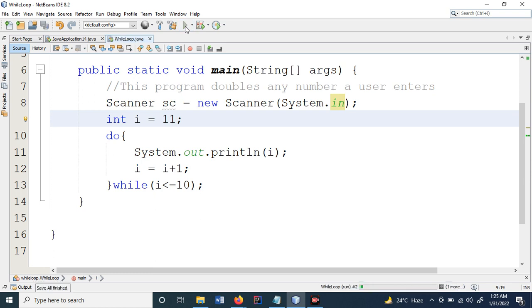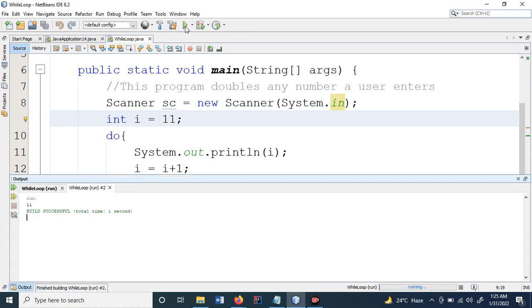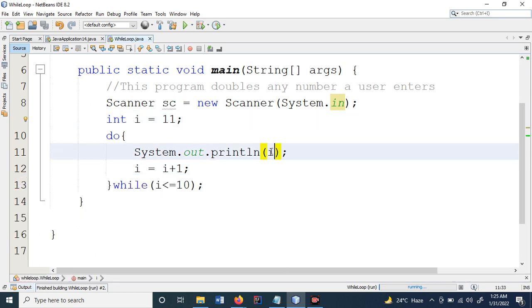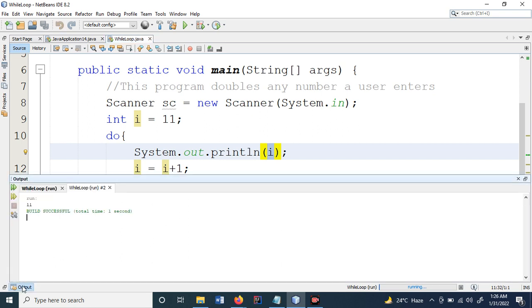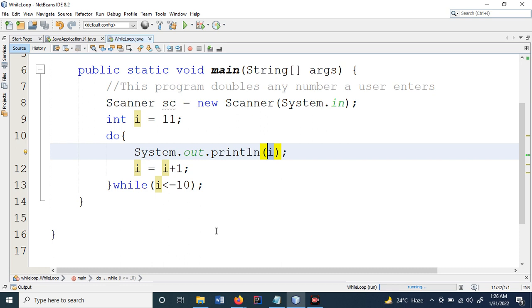Now let me run this and you observe something. It will run at least once. It printed I at least once, because I was 11, so it printed I for the first time. So the do while loop is guaranteed to run at least once.